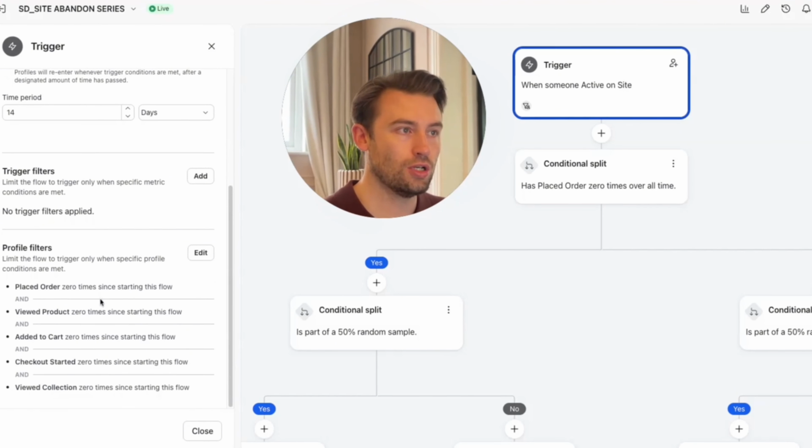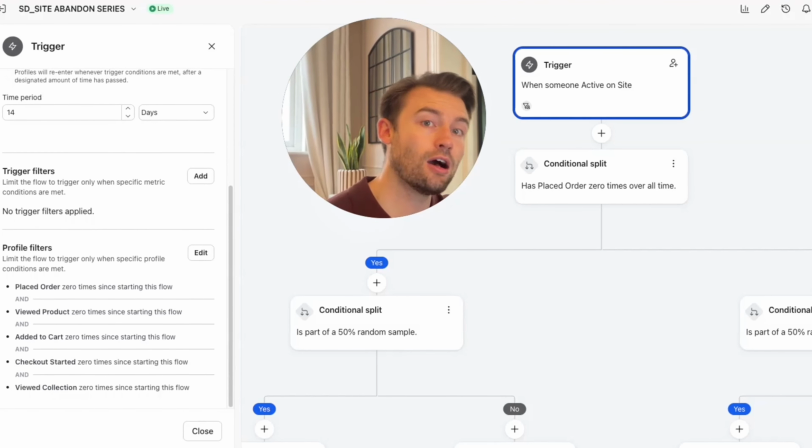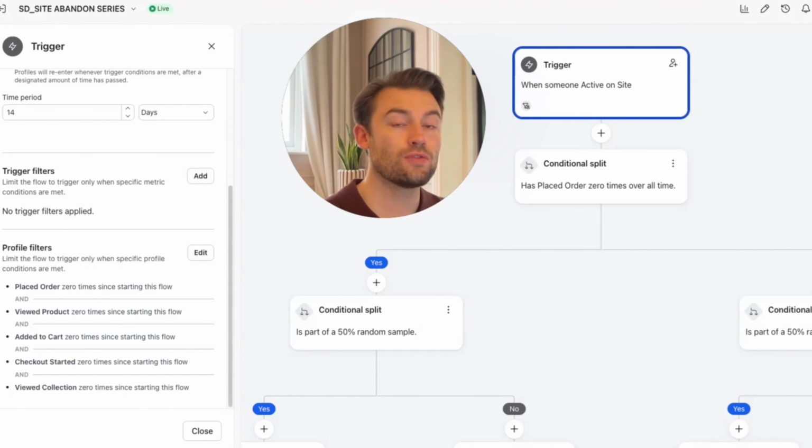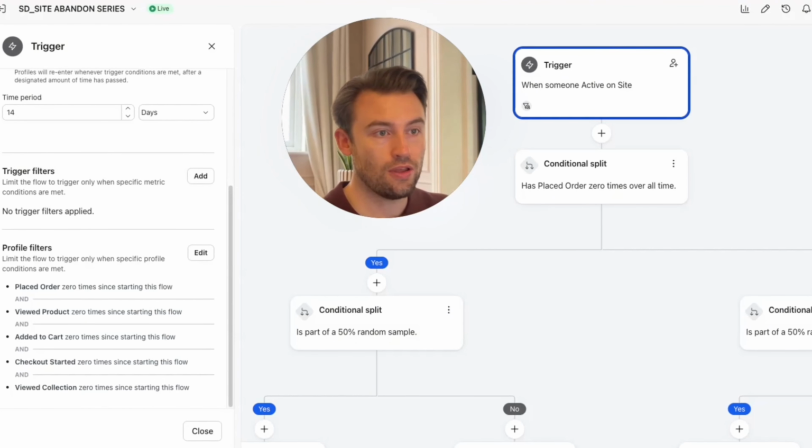Now, another important thing here are the profile filters. If somebody places an order, they are then kicked out of the flow. If they view a product, they are kicked out of the flow. If they add to cart, they're kicked out of the flow. What we're doing is obviously we have flows for different actions on the site. So if people take another action, they get further down the funnel, they are then removed from this flow and they enter into the next one. So it's really important that you have this.